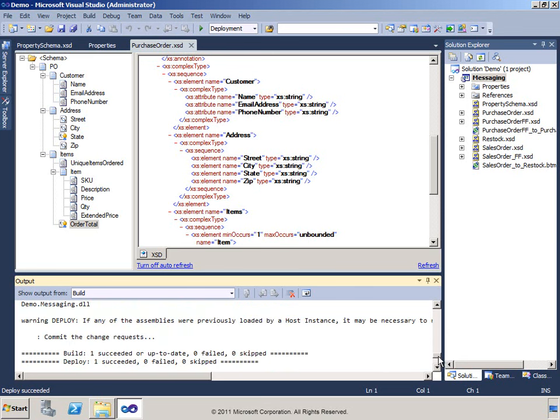Okay, the deployment was successful. Once we understand how to set up a receive port, we'll come back and pick up where we left off here.